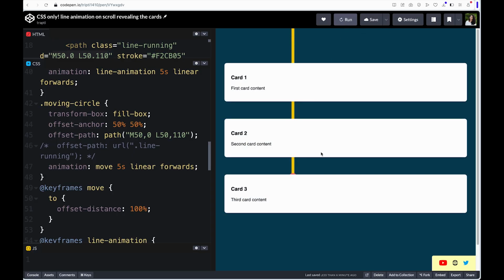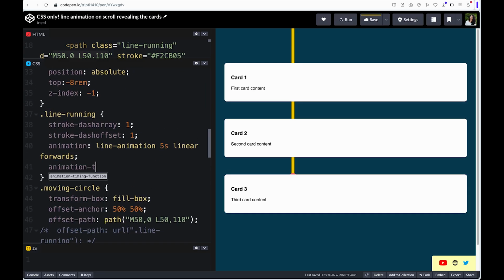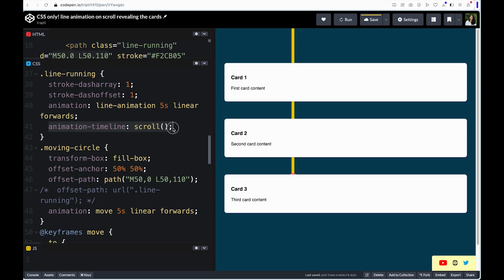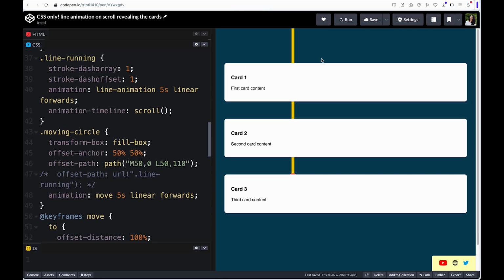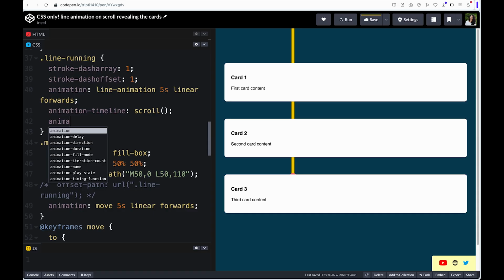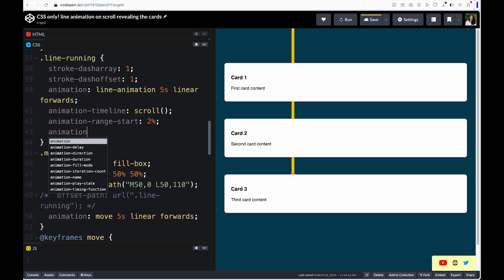This is perfect. Now what we need to do is sync all of these things. In order to sync, we need to use a scroll. So first of all, let's attach a scroll to this line. Okay, so let's go here, animation-timeline. We added animation-timeline scroll, and we are adding this in the line-running. So first we will make sure that our line is running on the scroll. So I will give two values, animation-range start, say 2%. I'm just giving a random value as of now, animation-range end, say 50%.